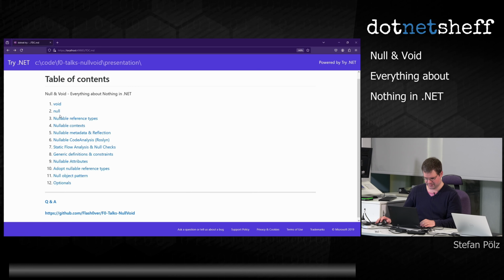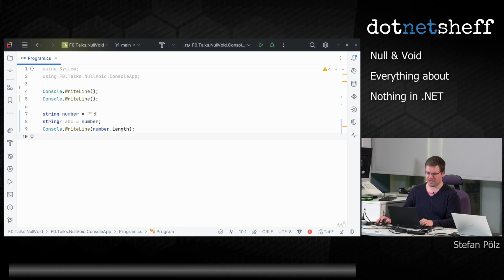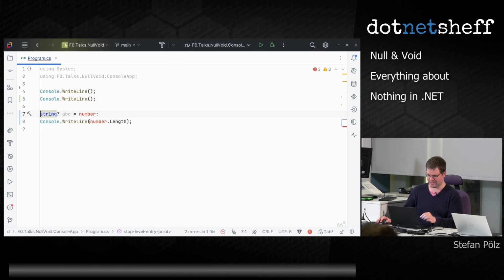Jumping back to my notes, yes. So how can we now avoid those nasty null reference exceptions? Let's say we have a null here or something that may be null.